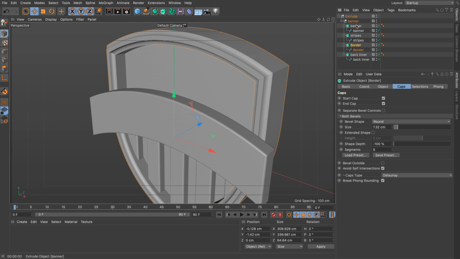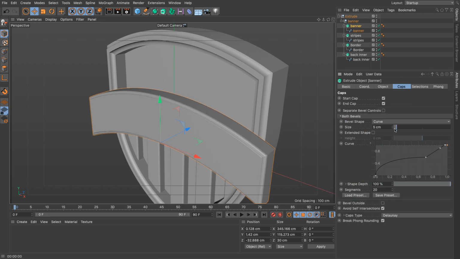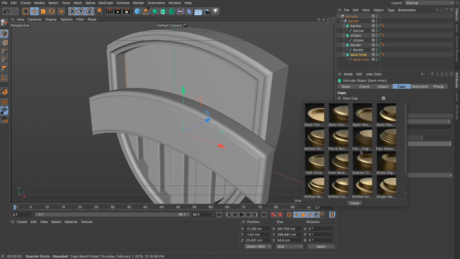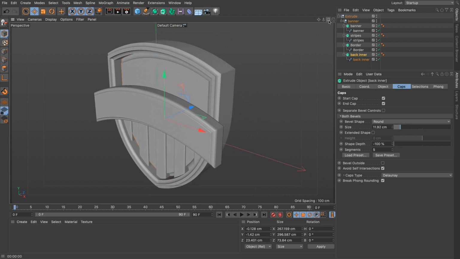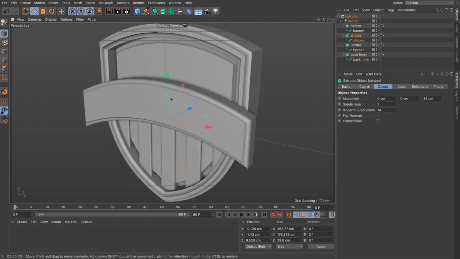Let's go to our banner generator. Let's go to the load preset. And let's add this. Interesting. And let's make it a bit bigger. Fantastic. And I'm going to leave the stripes as they are, but I'm going to go to the back inner and load another preset. This one, let's make it like this and make it quite big. And now we have this double step, which adds a lot of interest to our model. Look at that. Fantastic. Now, how do we make this curved?